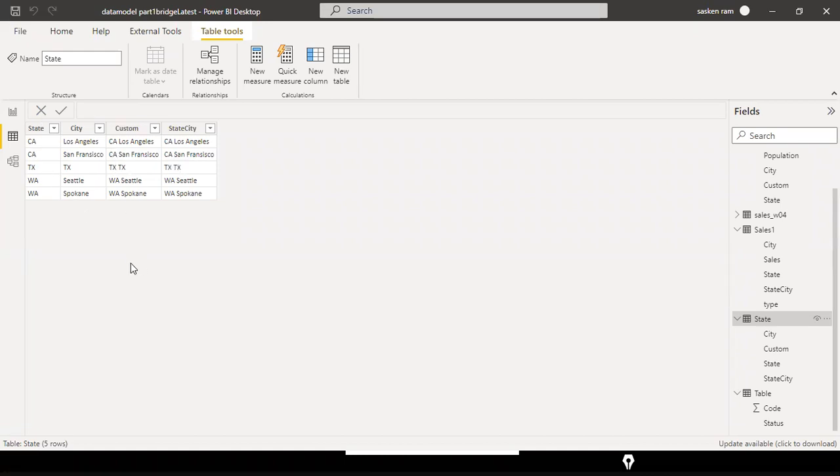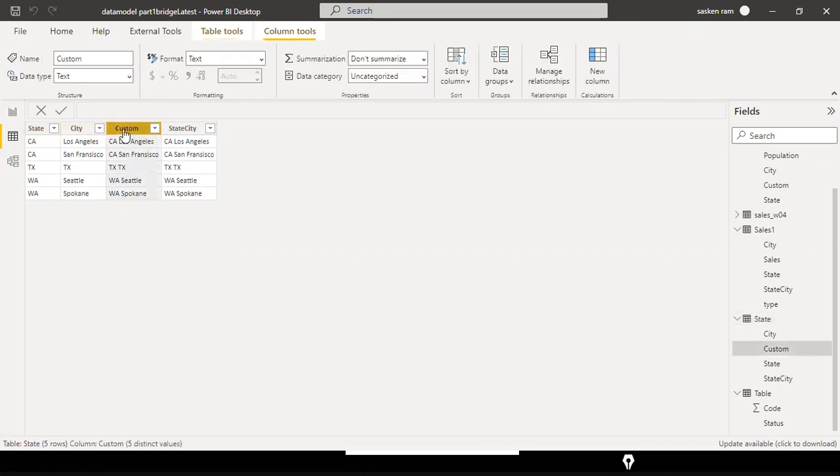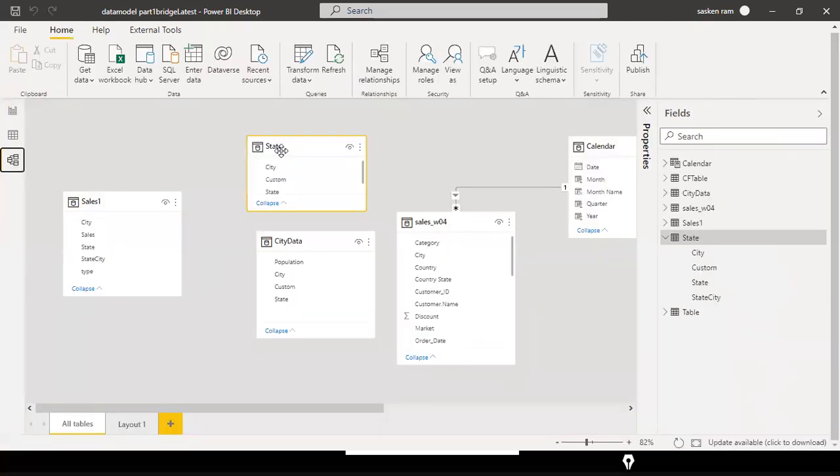So how do we tell Power BI that these two are the composite key? One approach is I create a custom column wherein I mesh these two columns' data into a single column. CA and Los Angeles, I combine it and put it in this column. State and city, the same thing. I did it, but look at the custom column. Now let us go to our model here. Look here, the custom column is holding the combination of state and city.